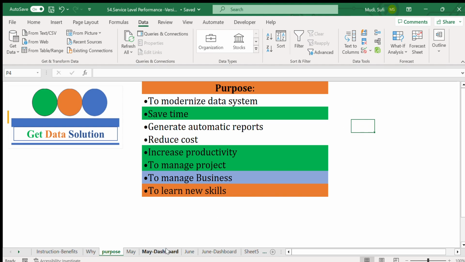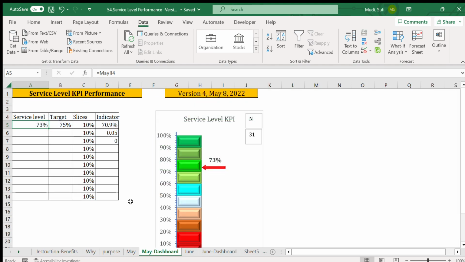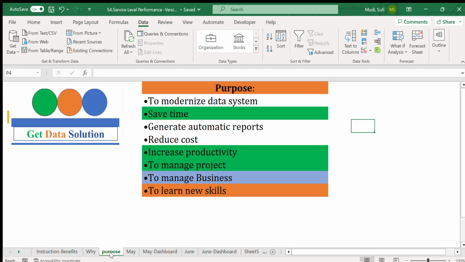I think in today's topic we have seen the service level KPI performance. Some of our claims here have materialized. For example, the system generates automatic reports. It will increase our productivity, and also it helps us make informed decisions, and in this particular case to improve our service for the customers.